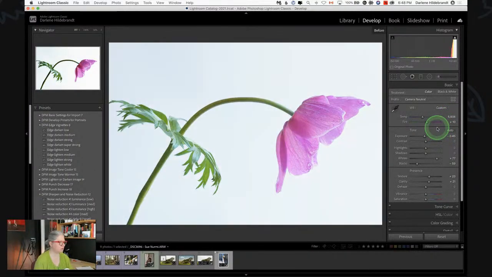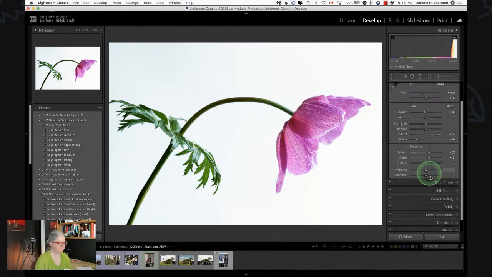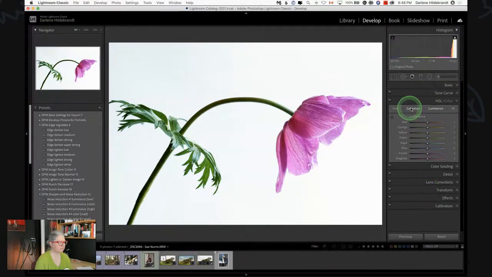So we've got some richer colors, right? And if I want to darken the leaves of the plant here, remember we're going to go to HSL. So now I can darken the leaves without darkening the flower. And I could also lighten the flower back up again. Okay?